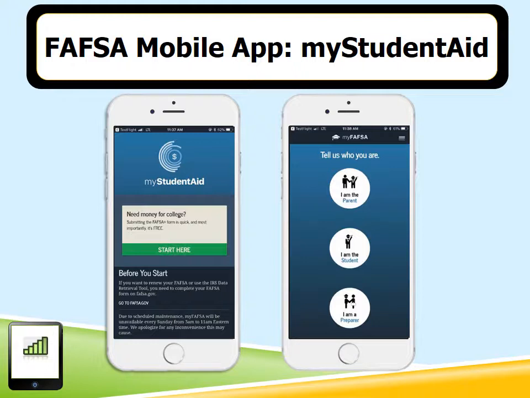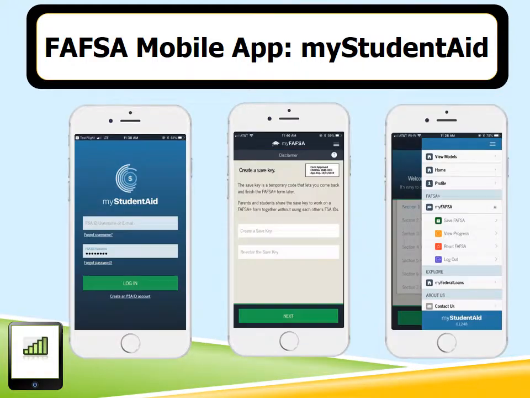Before getting started with the FAFSA, applicants can say whether they are a student, the parent, or a preparer. Students should carefully select the correct FAFSA year based on when they will be attending college on the mobile app, just as they did on FAFSA.gov. Students will need the FSA ID to log in. They can still create a save key on the mobile app. Students can also access student loan information from the app, such as other federal loans that have their financial history. Students can reset the FAFSA from the app as well.